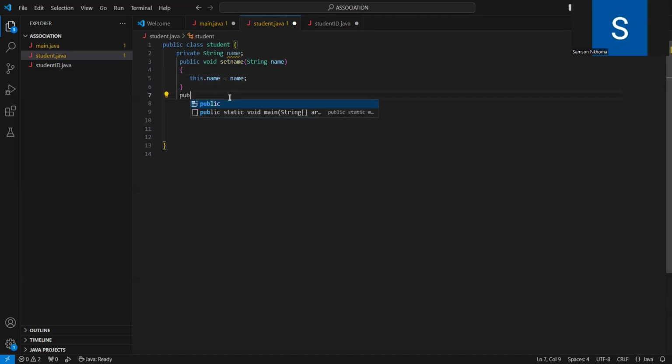And then let's create a getter method, public. Our getter method is a return type method. If you don't know the types of methods, or if you don't know what methods are, I can make another video on them by leaving a comment down below, or I can make an entire video series on elementary programming.